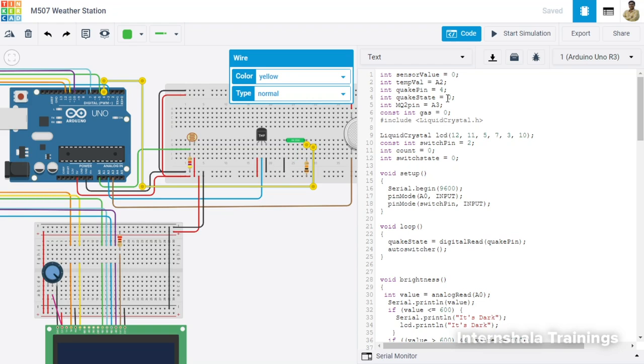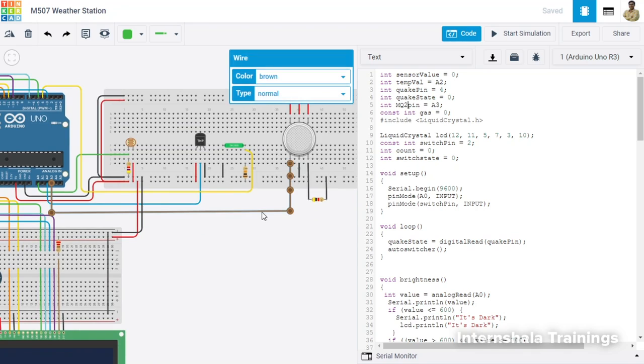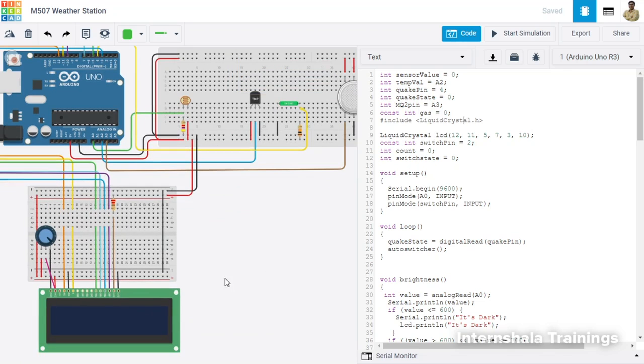Right now the status is 0. MQ2 is my gas sensor and that is connected at A3. This one which is connected at A3 is my gas sensor. Then initially I am saying the value of gas is 0. I am using an LCD, so I have to include the LCD library and mention the sequence, which is pin number 12, 11, 5, 7, 3, 10. It is different from the usual which we used to take, so be careful whenever you attach the LCD.